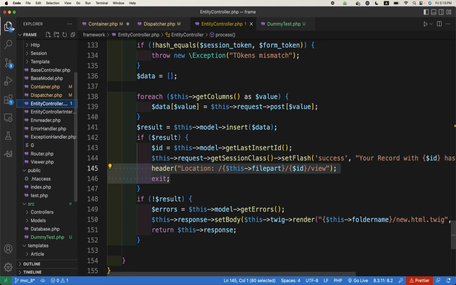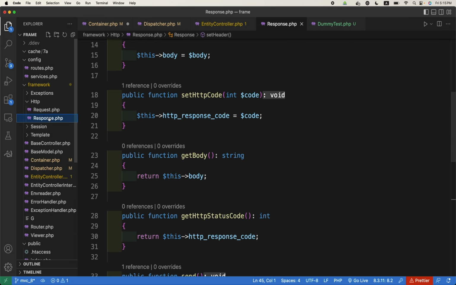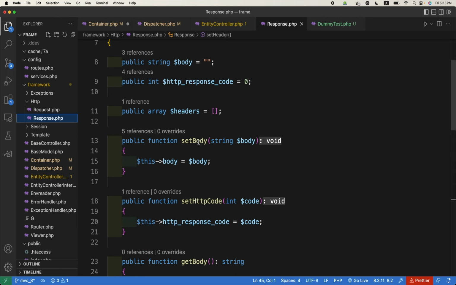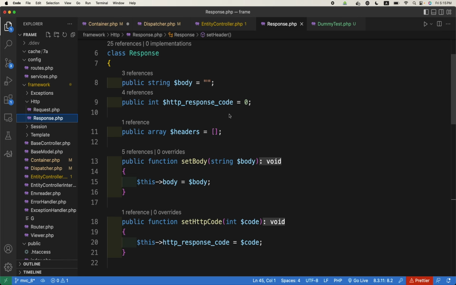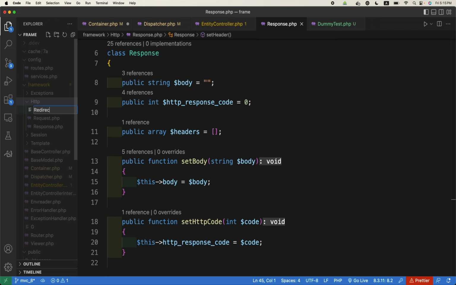Okay, so we already have a response class. Here we have this response class. But we don't have any constructor at the moment. So what we can do is we can create a constructor for it, so that we can extend it. But let us create a new class first inside the HTTP framework folder, and we will call it RedirectResponse.php.